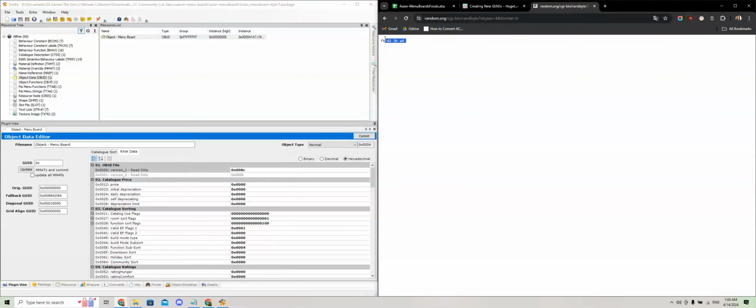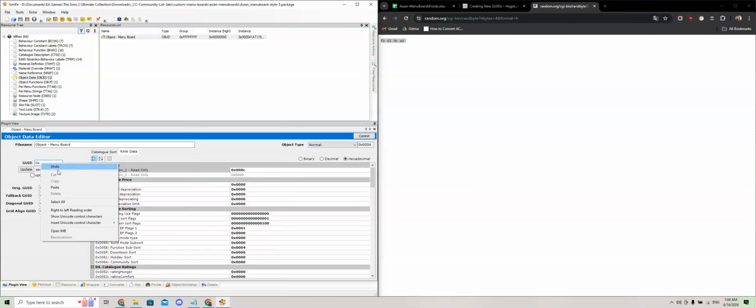Then we're going to take our random number that was generated through random.org. We're going to right click and go to copy. Then inside of SimPE, we want to paste that after the 0x in the GUID field. So let's hit paste. The last step is to make sure to remove all the spacing so that it looks like the original number. And just double check that there's no spacing after. There is, so let's remove that as well. Then we're going to click update, and then click commit.